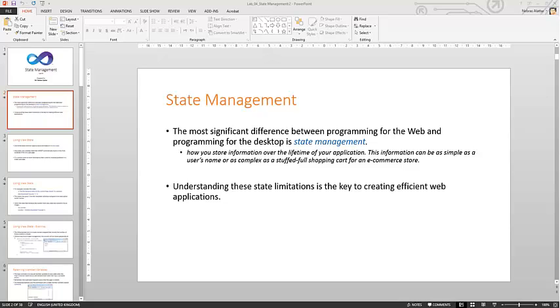This is about desktop applications, but a web application is a different story. Thousands of users can simultaneously run the same application on the same computer, each one communicating over a stateless HTTP connection. These connections make it impossible to design a web application in the same way as a desktop application. Because of that, the most significant difference between programming for the web and programming for the desktop is the state management that we will talk about in this lesson.